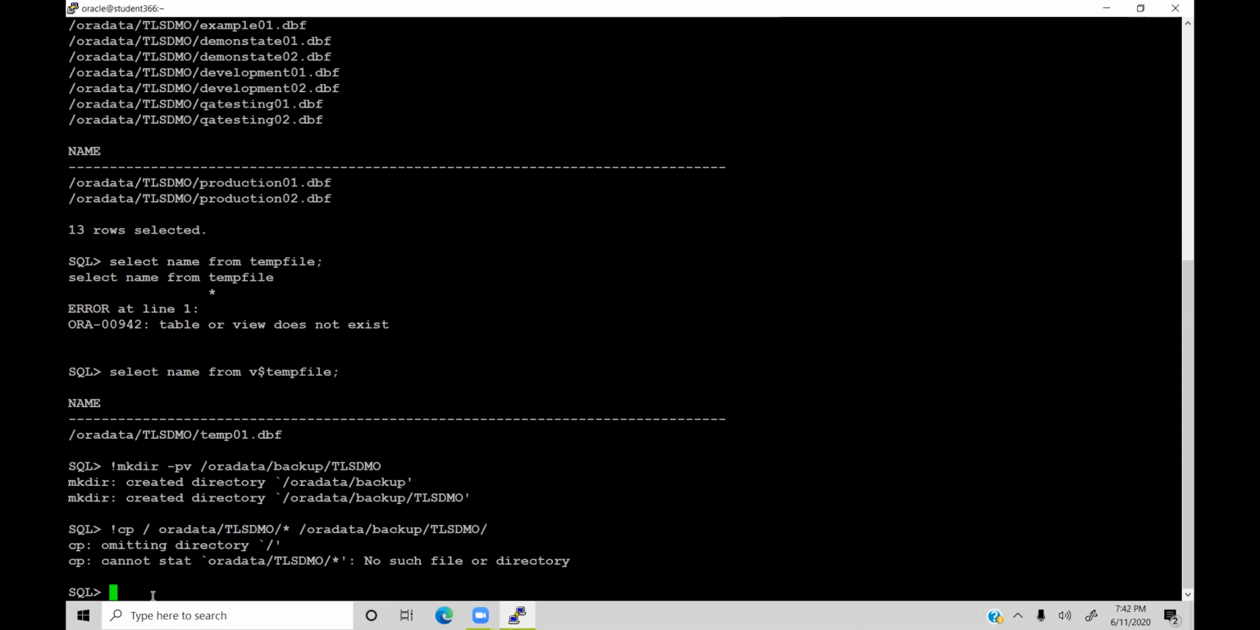Why do they say no such file or directory? Because I'm sure there's no slash at the end of TLSDMO. Oh, okay. I made a mistake.